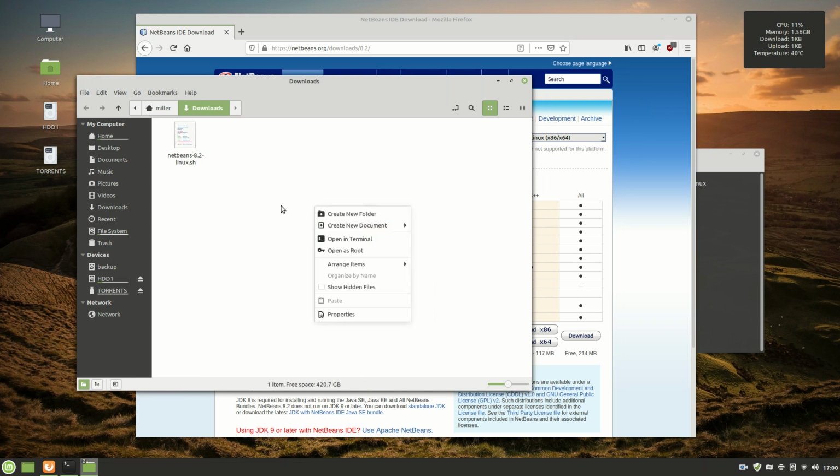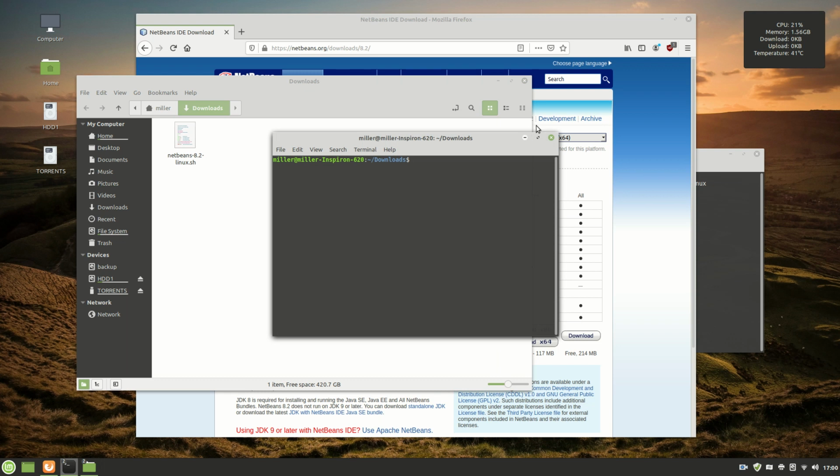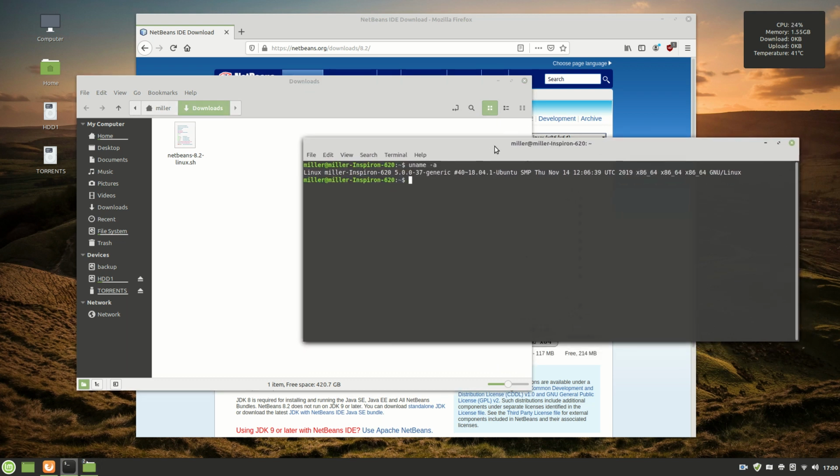You can either do that by right-clicking and then open in terminal, or if you have a terminal open, and this is open in my home directory, you can just do cd Downloads, and now you're in your downloads directory. So the first thing that you're going to want to do is chmod +x and then the NetBeans installer and hit enter. Now what you're going to want to do is put the dot to signify where you are in your current directory, slash, and then the NetBeans installer, and this should run the installer.